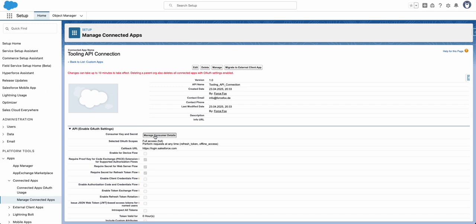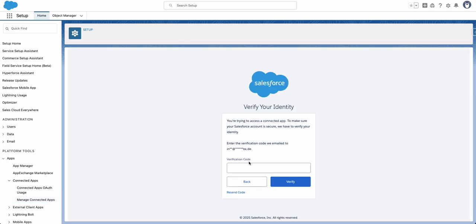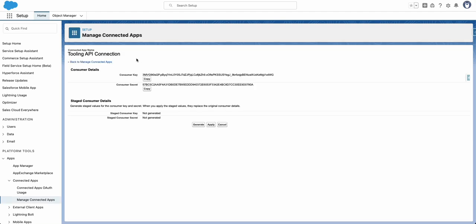And now we can click here on manage consumer details. And now you get a verification code sent to your email. One second, I will grab this for a moment. And here is our verification code. And just verify it. And now we have this consumer key and our consumer secret.